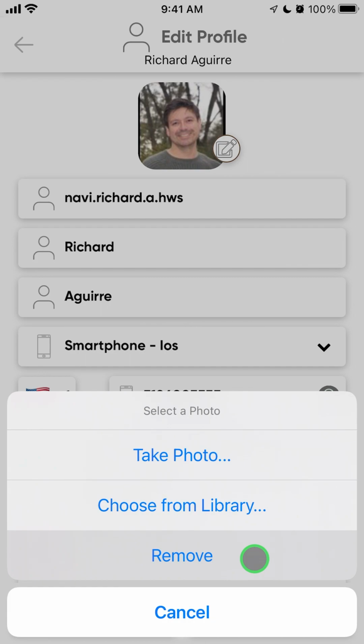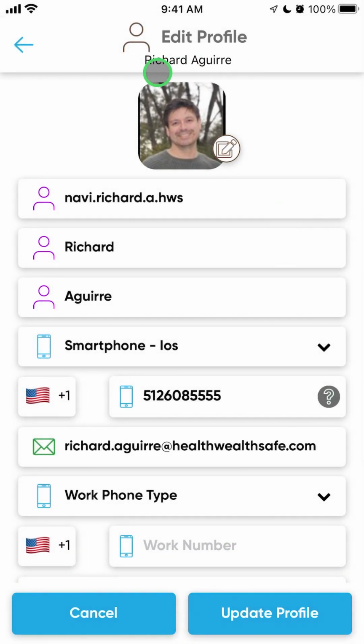So if you wanted to switch your profile photo to a different one, you would click remove, then click this button again, and then click either take photo or choose from library. Once you've chosen the photo that you want to be your profile photo, you would simply click that, click accept, and you will now see that profile photograph here.